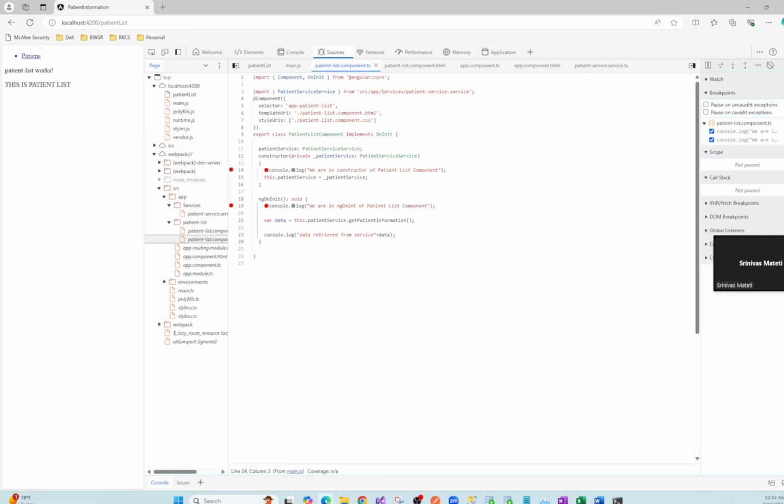This is your component, the patient list component.ts, and I am debugging that on the developer tools. When you deploy your application and when you run your component, that will be in the browser. So you have constructor, you have ng on init method. So in the constructor, you declared a variable in your class patient service of type patient service, and in the constructor you are injecting. This is called dependency injection.